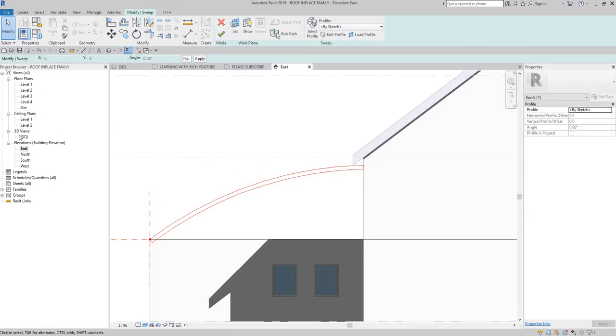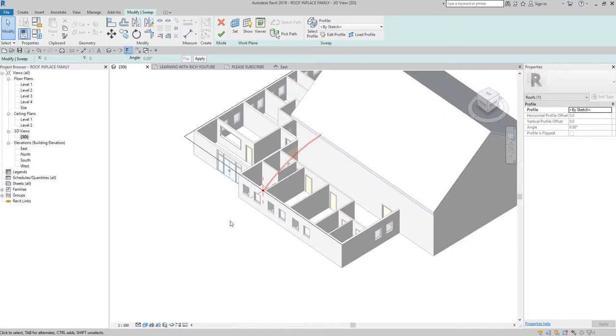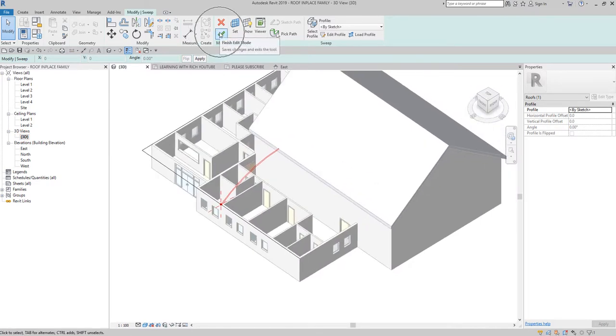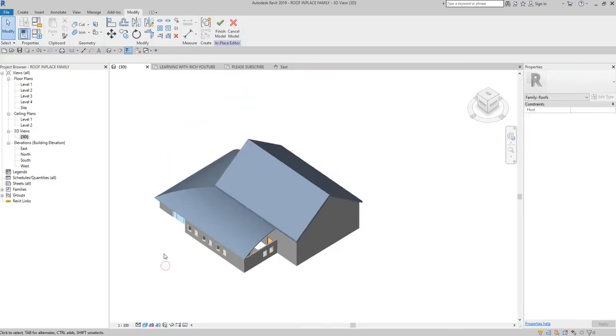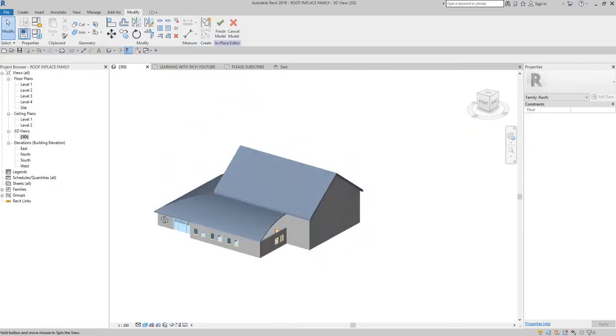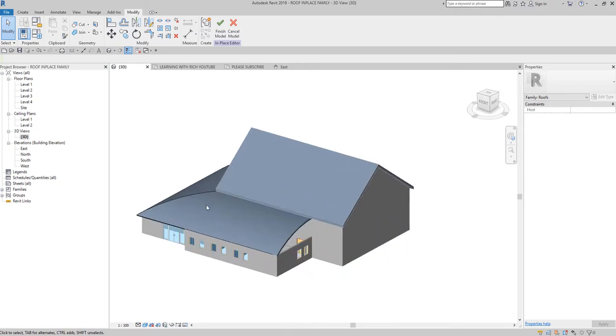There you go. If you go to the 3D view, this is how it looks. Let's finish again. You need to select the check twice. There you go. See? That's now the roof. Using an in-place family, you can create your roof. Last time we used the in-place family to create the pattern or design of your corner walls. This time around, we used the in-place family to create our roof. And then select finish again to finish the in-place family modeling.